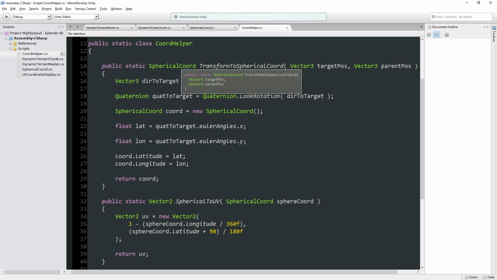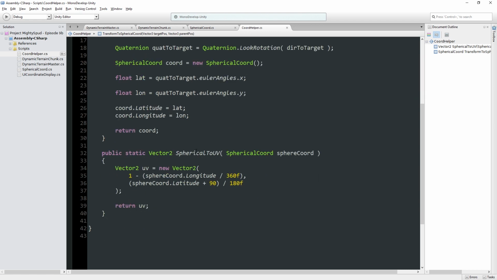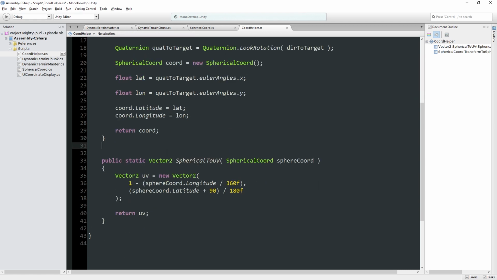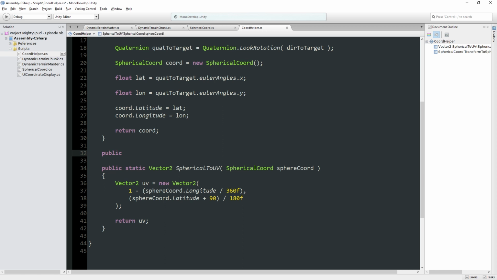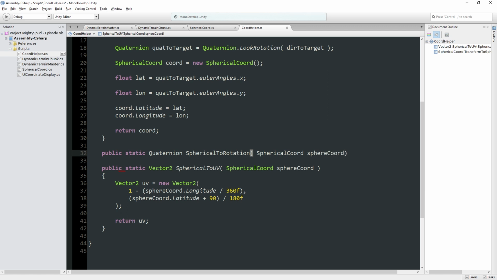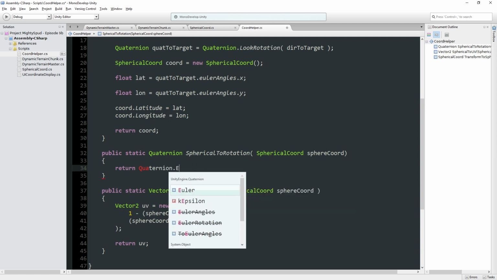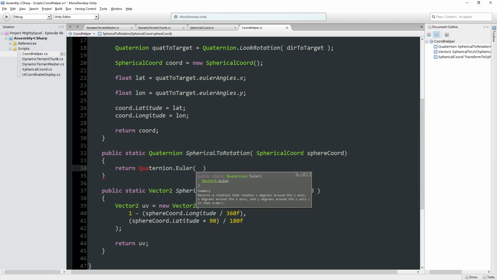We have the ability to go from a transform to a spherical coordinate. We have the ability to go from a spherical coordinate to a UV, but what we really need is to go both ways. I think we're going to need something that's spherical to rotation. So we're going to take in a spherical coordinate and return a quaternion, which is going to be really easy, because the quaternion is literally just going to be using these Eulers here, where the latitude represents rotation around the x-axis.